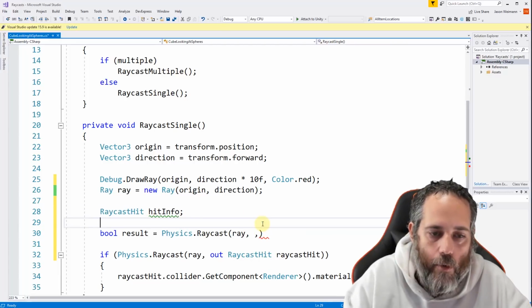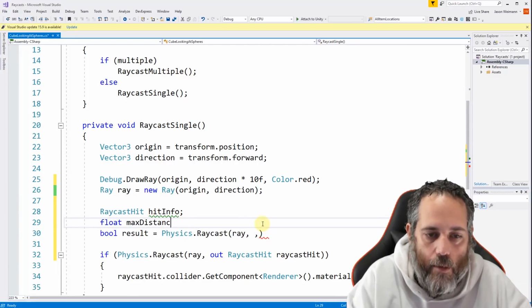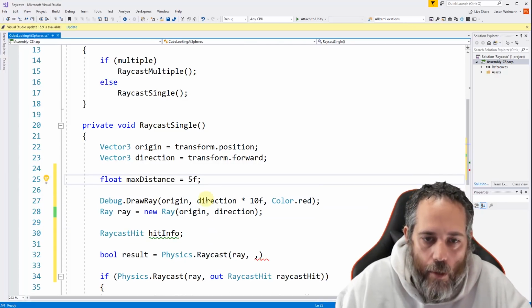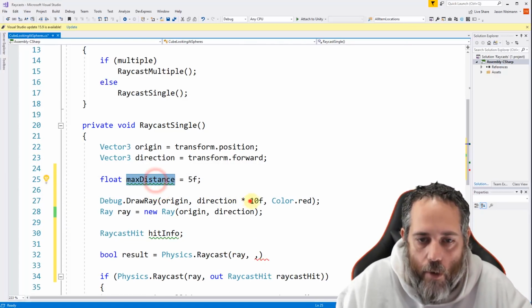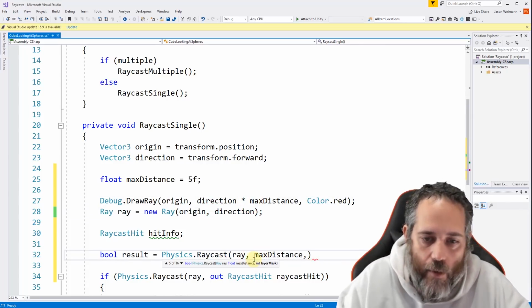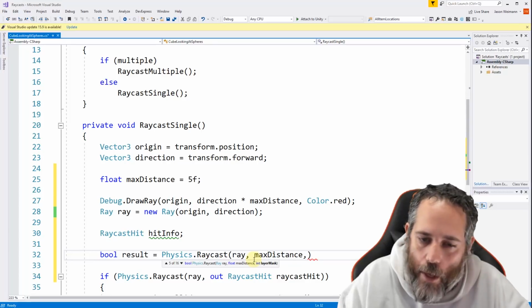In fact, let's turn this into a variable. Float max distance equals 5. And I'm going to cut that and just pull it right up here, because then we can put it into our drawn ray as well. So we've given it a max distance of 5. And then we need a layer mask optionally. We're not doing that yet.